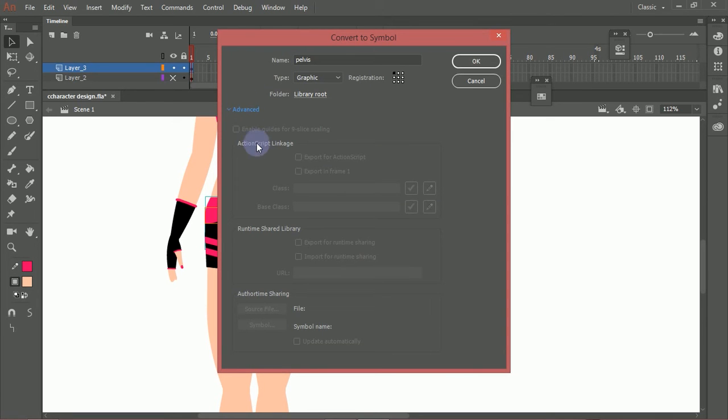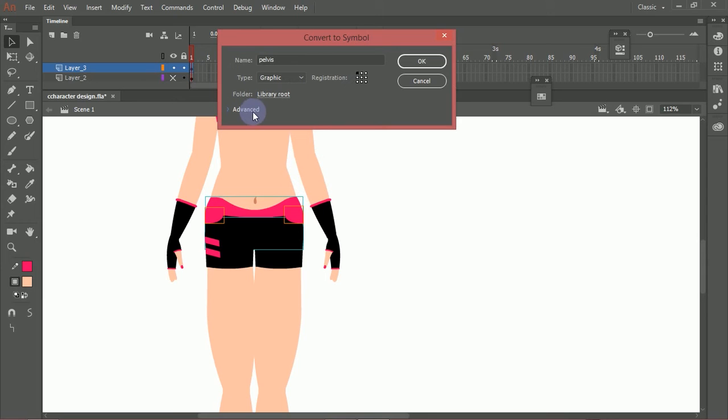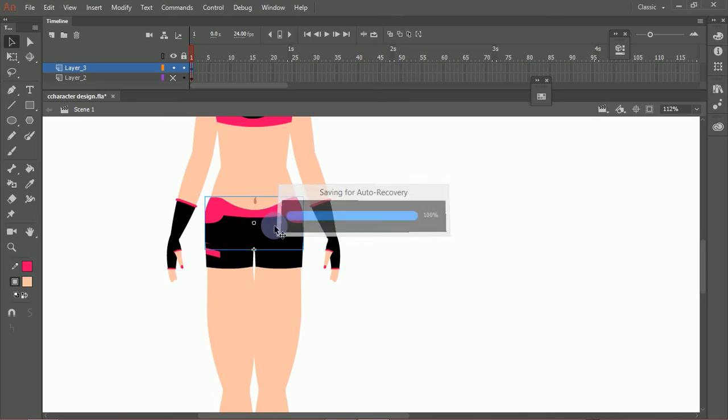Don't go to advanced options, these are all enabled for the purpose of game animations. They export as an ActionScript linkage with the scripts and all, so we don't need them. So don't go for advanced options, and keep the registration point at the bottom. Press OK. Now this is converted as a symbol. Send it back.